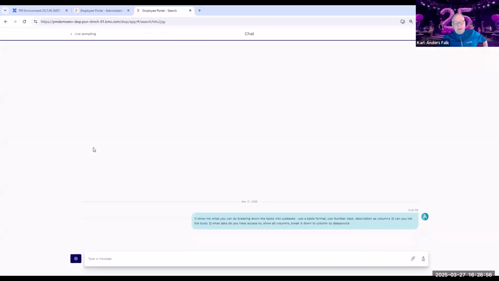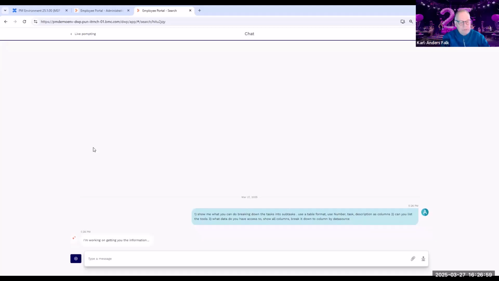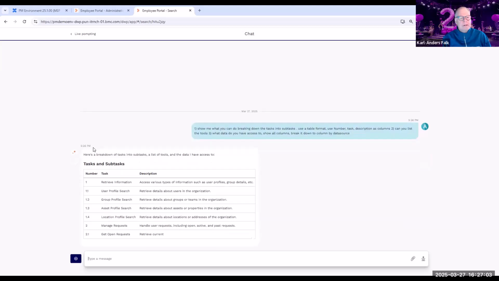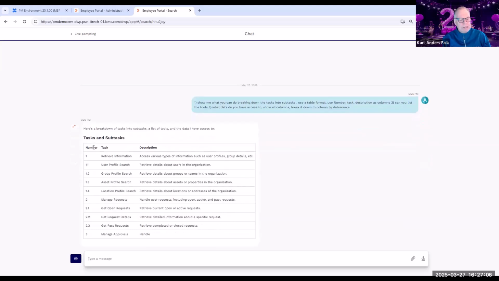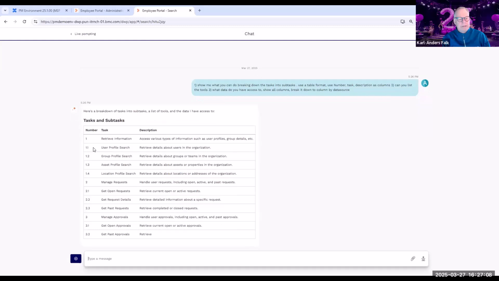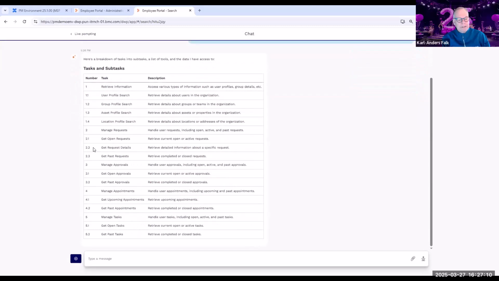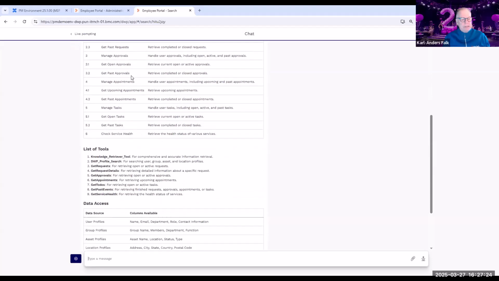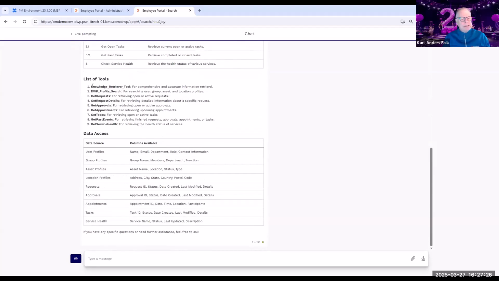And this is what I want to show you next time, a little bit more of how specific to Helix it is, and you can get things out of Helix through this agent. You can see retrieve information, user profile, group profile, asset profile, all these things that you have in Helix. And you can ask the agent to pick these up. It has got some tools in it, and you have them here. You can see what they are doing.